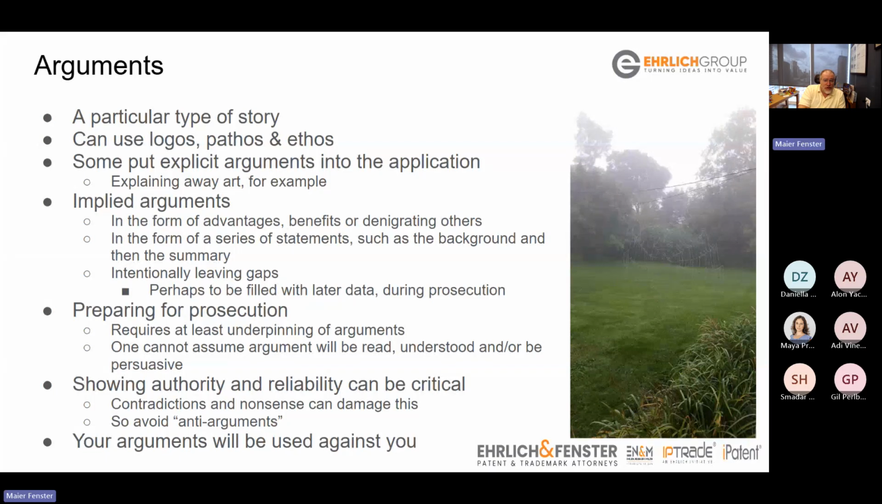There's an issue of authority. People have to believe your argument. If your application has nonsense or has items which contradict each other, then whoever's reading the application won't believe what you're writing, will not be convinced by the argument. And of course, anything you write will be used against you in particular arguments because they're logical. It's easy to turn them around and use them against you.